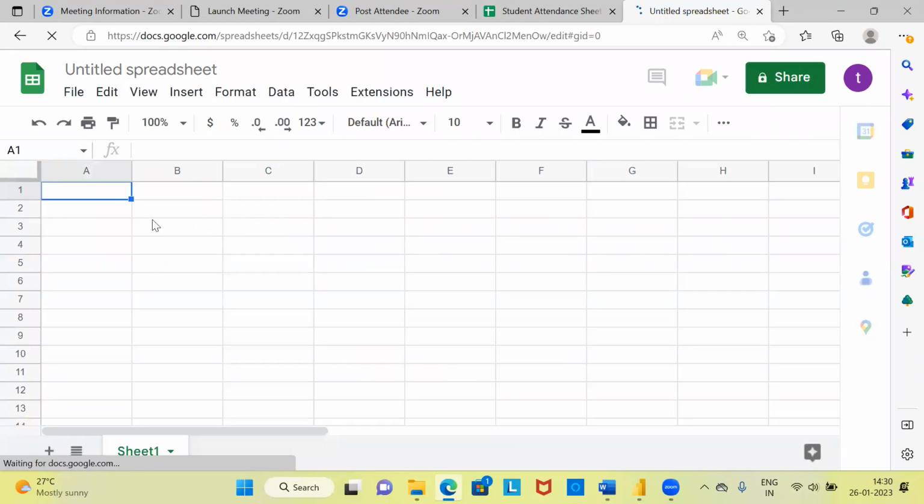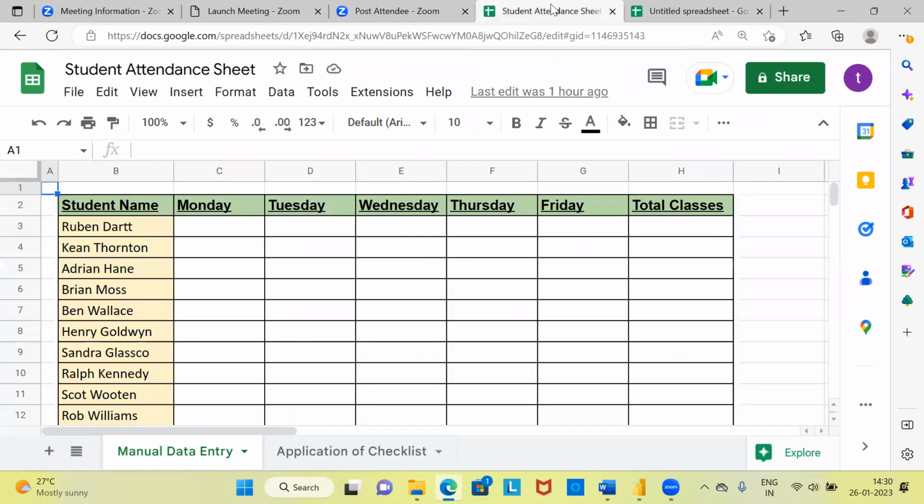You can see here, this is a typical Google Sheet. Now, this particular sheet is empty. Let me show you a sheet wherein I already have created the data set. You can see here, this is the student attendance sheet which I'll be working on. Let me explain the data set that I'll be using.